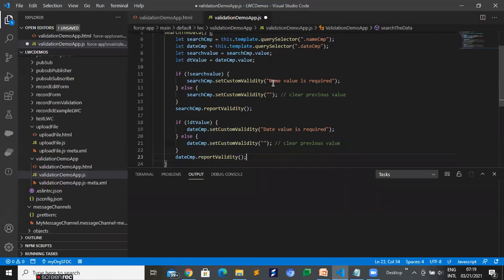In the last component, we used only reportValidity, right? And we used a for loop that goes through each component, that means each Lightning input field, and checks if the value is available or not. If the value is not available, then it will show the error message over there. But in this scenario, we are using both things. That means we are using setCustomValidity as well as reportValidity. Now, a combination of these two, we can utilize to give a custom error message over there, right?